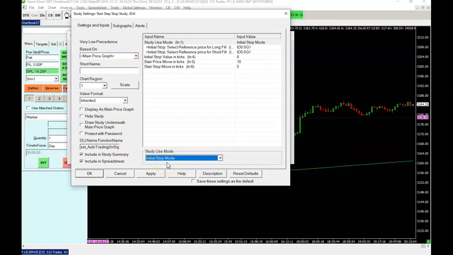you don't have any other plans in the management of the trade, just follow this stair step thing, then you use initial stop. If you have something else planned, like a move to break even, and after that a trailing stop, you have to use the trailing stop mode.